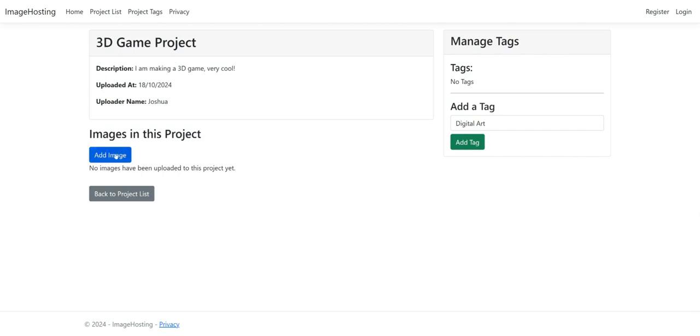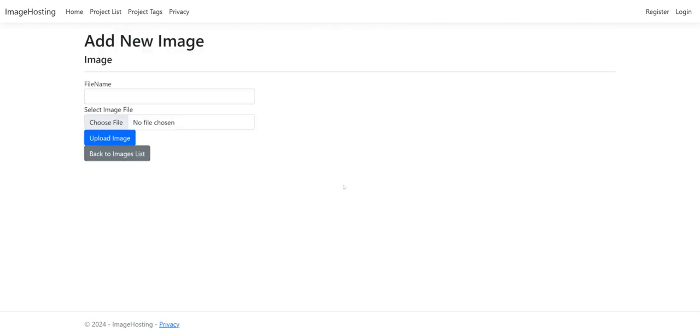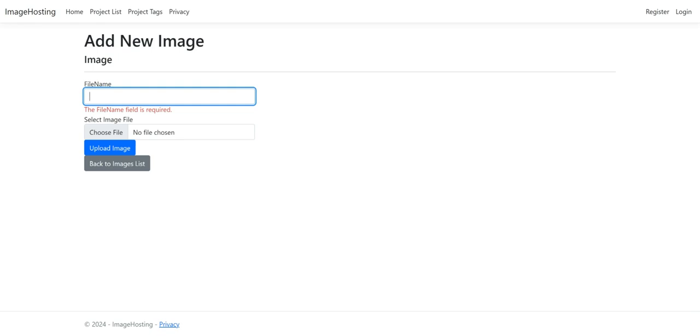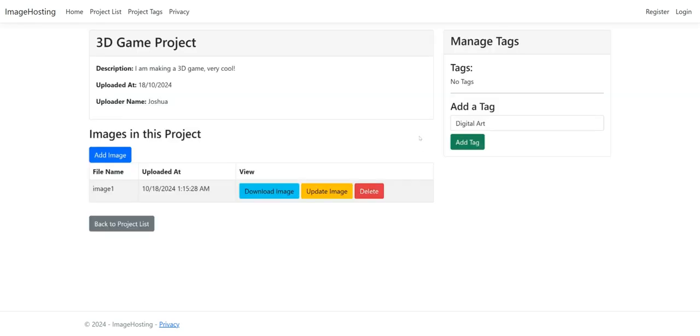Right now I'm going to add an image. When we add an image, as you can see here, if I try to upload nothing, it will not send. This is because I have written some validation logic here so that you can't simply send anything that's null. So right now I'm going to upload something real. I'm going to call it image one, and I will choose a random file, maybe an artwork that I've done. Let's click upload image. As you can see, an image is successfully added.